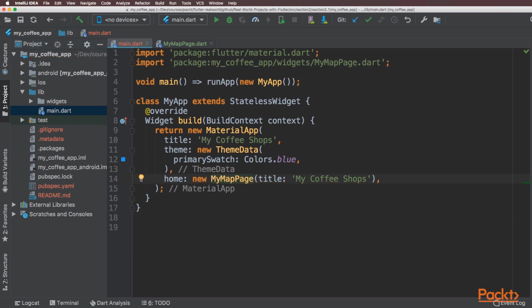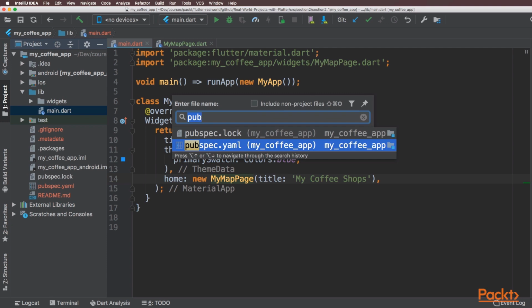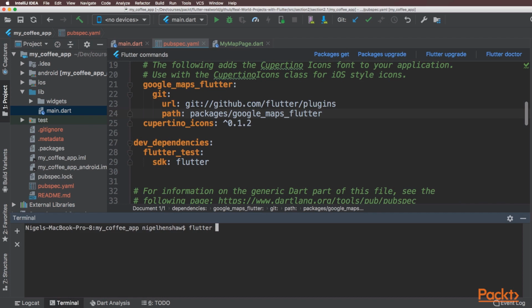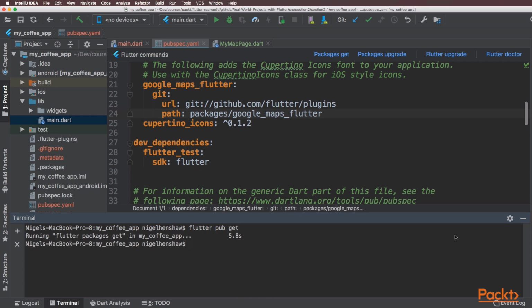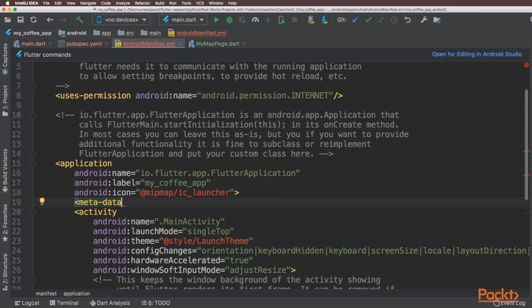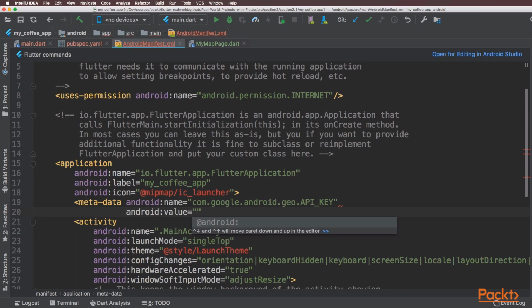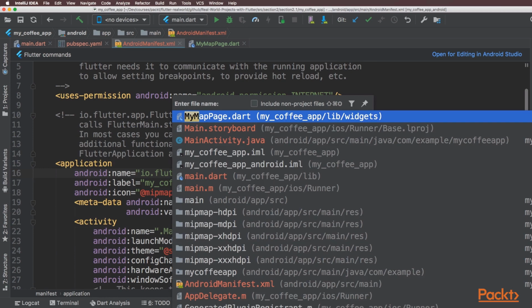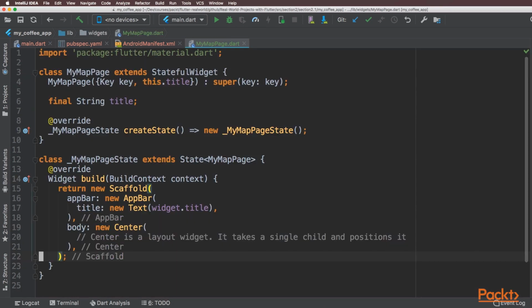Now we need to add the Google Maps Flutter package into our project. And add our Google Cloud API key into the Android manifest file. And paste in our key here. Go back into My Map page widget. And we'll add the Google Maps Flutter package.